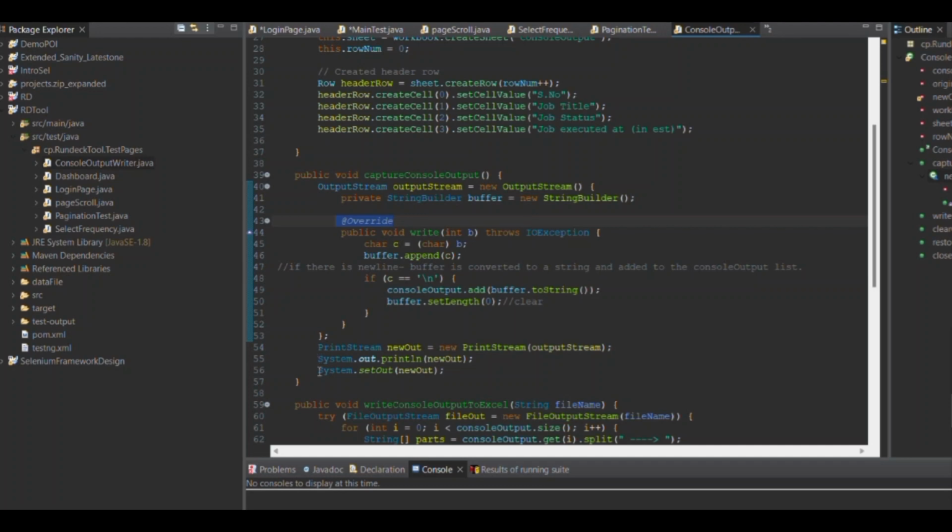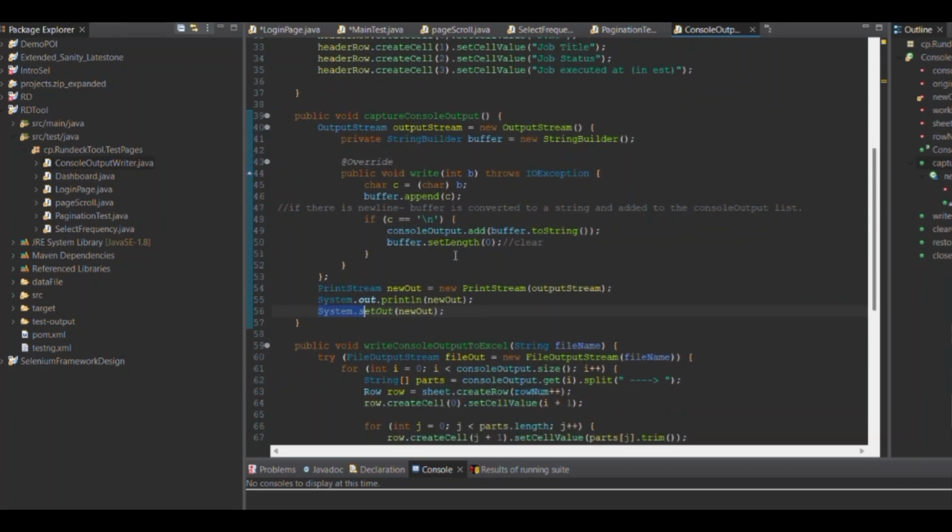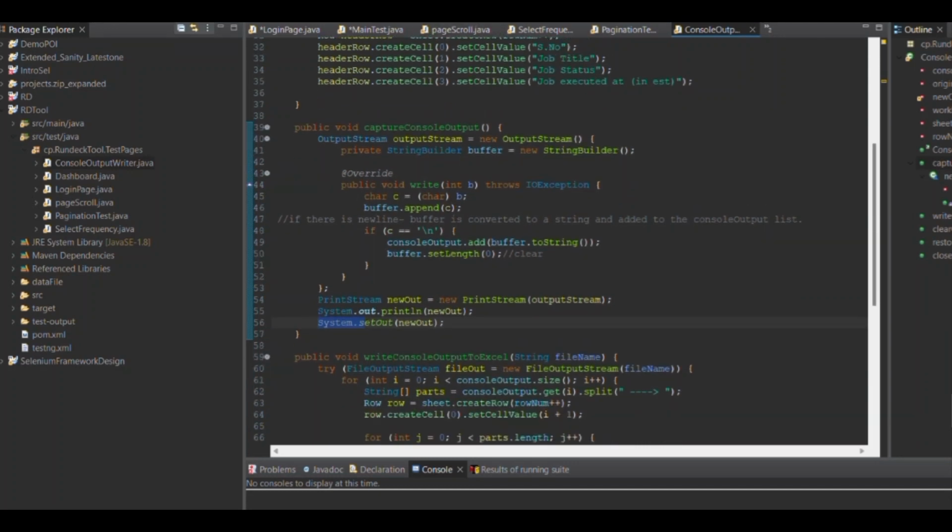System.out. System.out is something different from what we have used till now, like System.out.println or System.out.print. The difference is System.out is a standard output stream and it is by default connected to the console. So when you use System.out.print or println, the output is redirected to the console. But System.out is by default connected directly to the console.